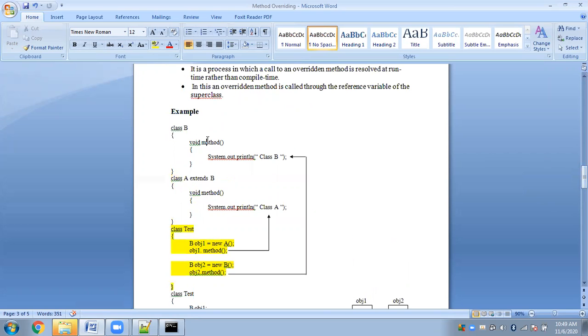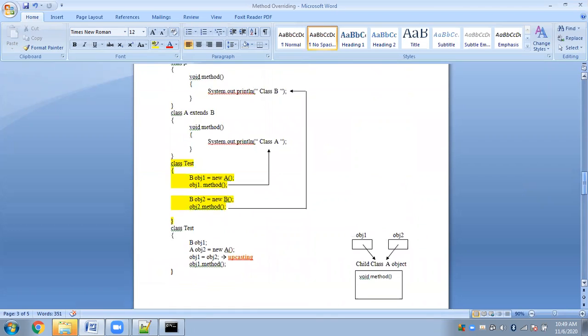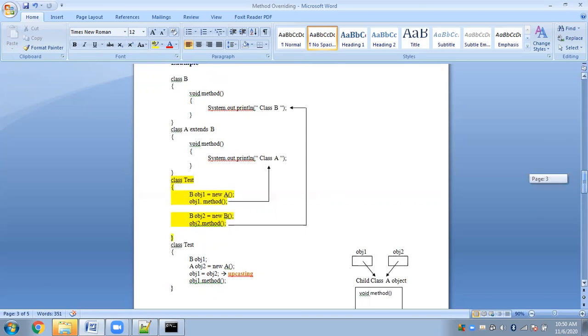So this method belongs to B also and it belongs to A also. And how am I referring to this particular method? Using the parent class reference variable, which is obj1. I'm not using the child class reference variable, I'm not using obj2. As in the previous examples, I had been using child class reference variables, but here I am using the parent class reference variable obj1, and I am trying to invoke the overridden method. Now let's see which method will be called.